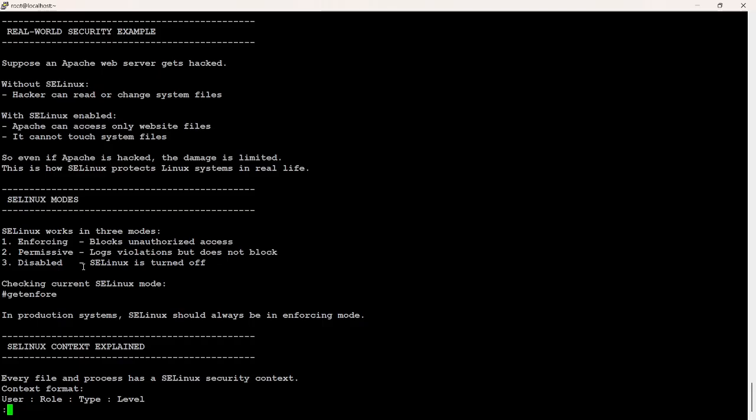Now you will have the question: how do you check the current SELinux mode on the Linux system? Here is one command, getenforce. With the help of this command, you can check it. In a production system, SELinux should always be in enforcing mode.